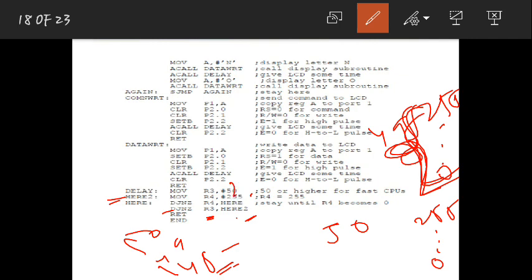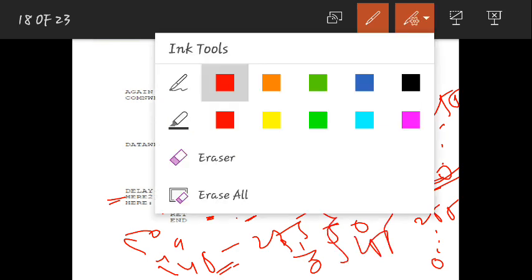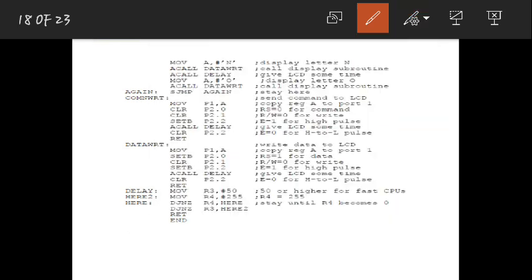Instead of 50, if you load R3 with 255, that means 255 will be counted downwards up to 0. How many times? 255 times. So what I meant to say is you can create a delay. See, in this delay R3 was 50 and R4 was 255. According to this program, 255 was counted downwards up to 0, 50 times.